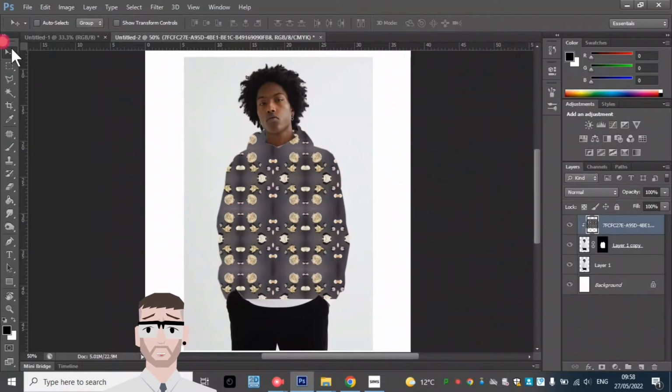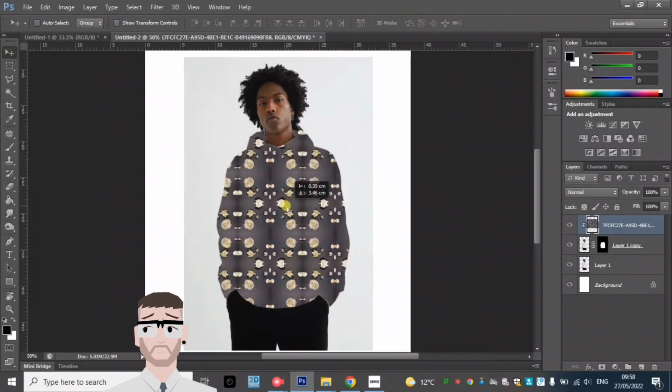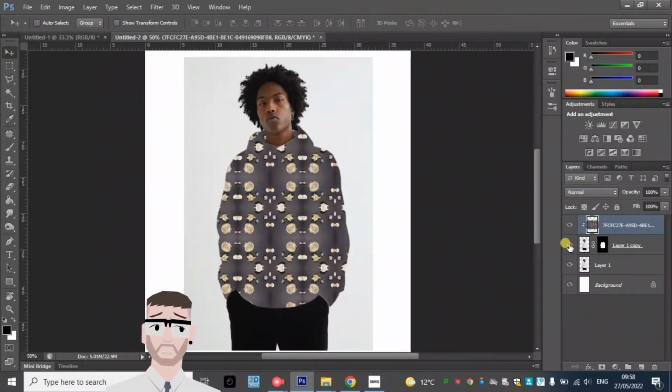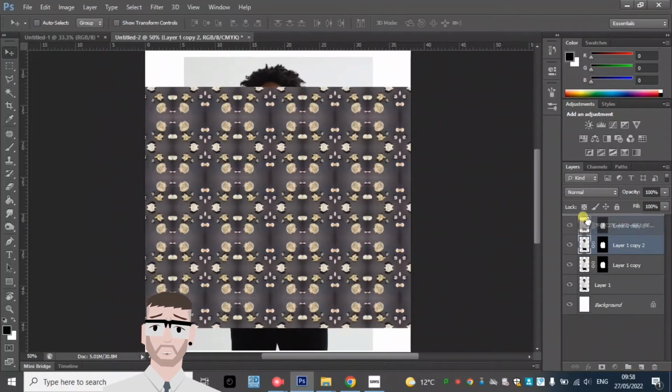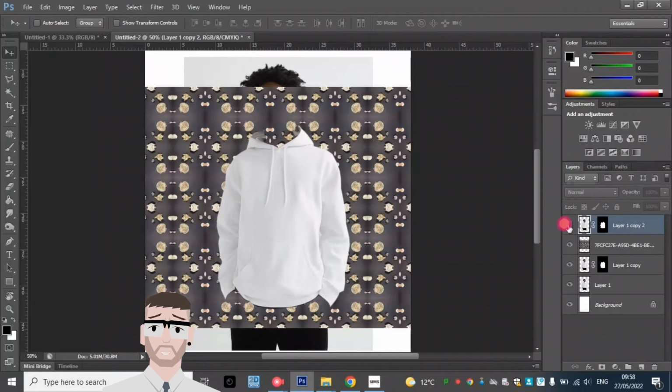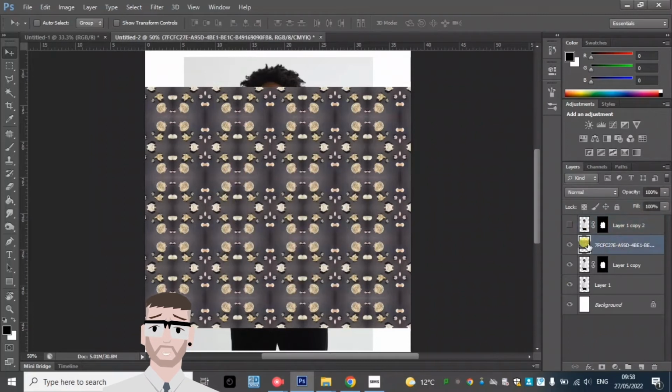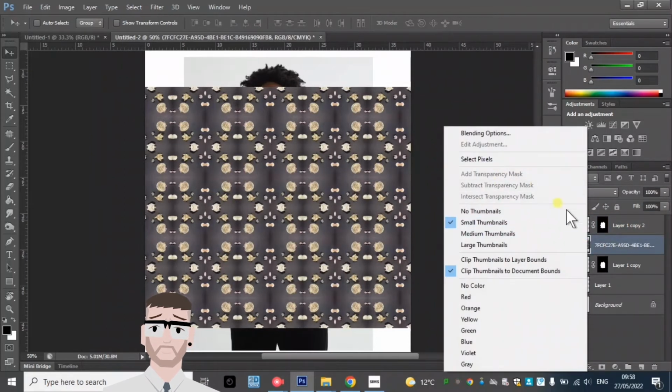Now the pattern is on there, but it's not particularly looking good. What you'll want to do at this point is create another copy of your layer mask, drag it on top of your pattern and just hide it for now. You might need to reactivate the clipping mask.